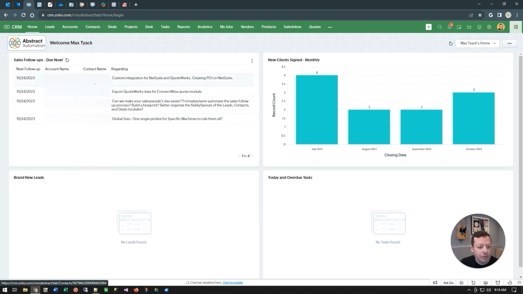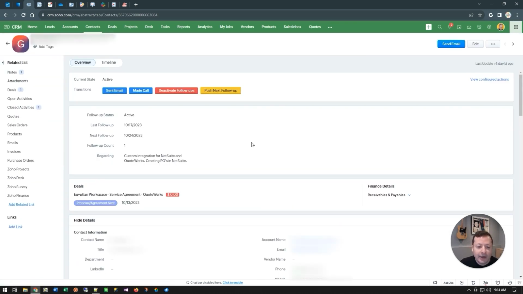So I'm going to pick the first person in the list. It goes to their contact record. Here's what I can do with them. I can indicate to the system after I do my follow-up whether I sent an email to them or I made a phone call to them, or I can take them out of the follow-up sequence, or I can, again, push the next follow-up date forward for whatever reason.